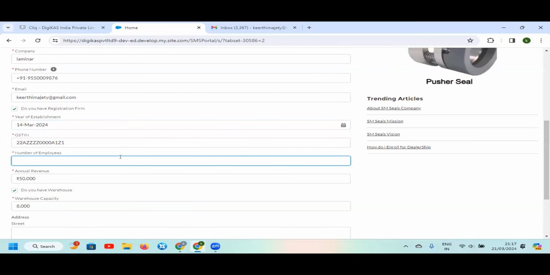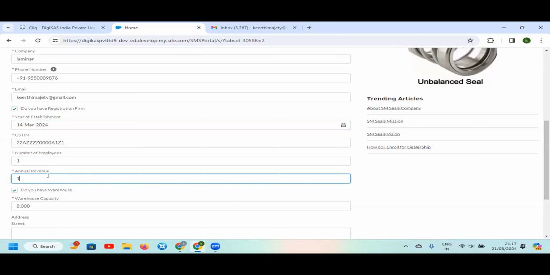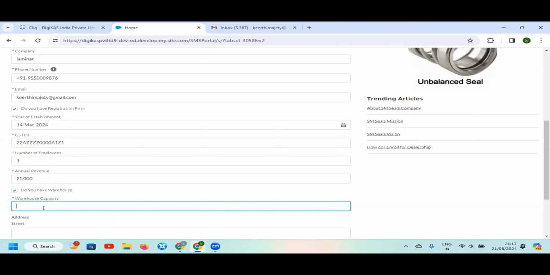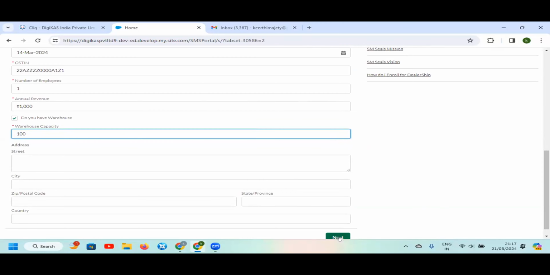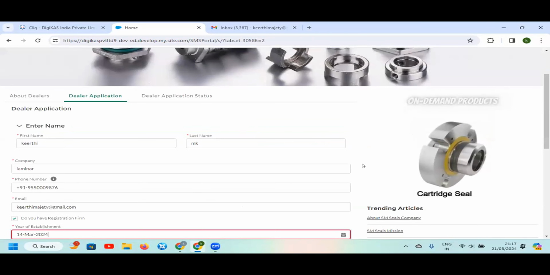And number of employees also I'll give 1. And annual revenue I'll just give 1,000. Warehouse capacity also, there is a minimum of 5,000 yards. I'll give 100. Then it will not allow. Here itself, it will sort out which is a valid dealer application.